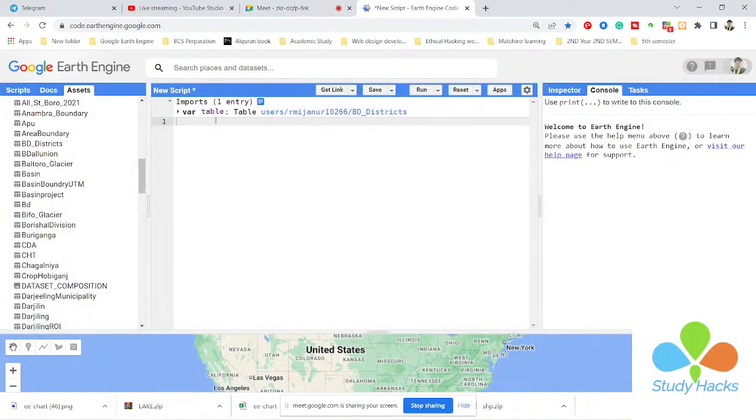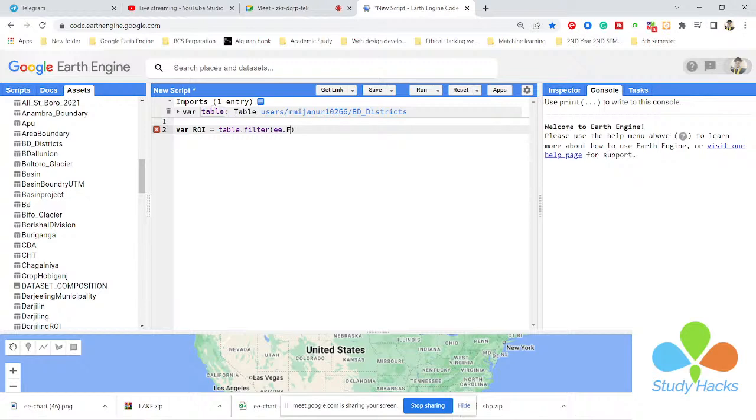So this time I simply take a variable and give the variable name, suppose, RY. Then I filter this table, because this table has a total of 64 districts. I simply call the table, because this table variable stored the 64 districts. So I use the table, then I use the filter. Then how can I filter? I add ee.Filter.eq, then what's equal to what?